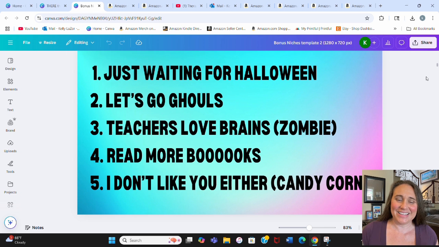So niche number 1, it says waiting for Halloween, or just waiting for Halloween. And I've seen it done with like a skeleton. Number 2, let's go ghouls. That's kind of a little bit of a cowboy ghost theme. Number 3, teachers love brains, kind of a zombie theme there. Number 4, read more books with a ghost reading a book, easy enough.